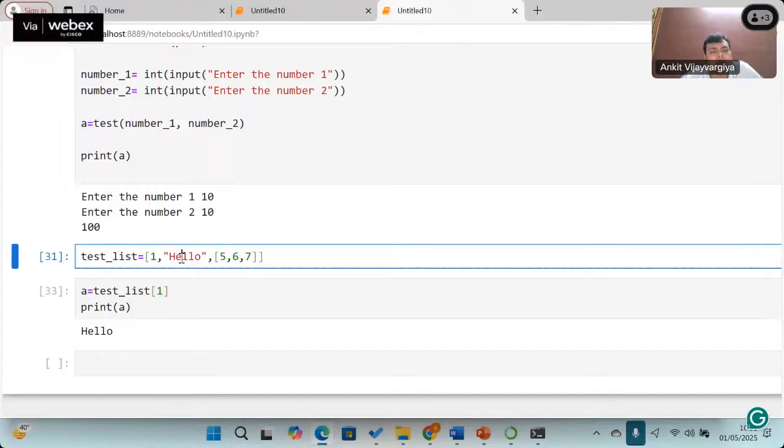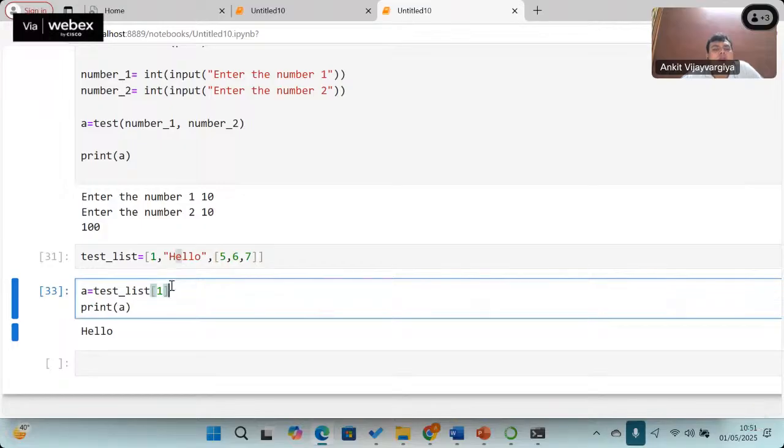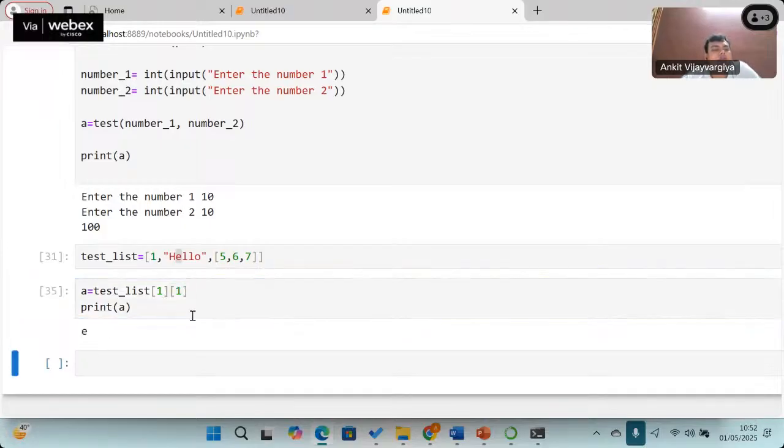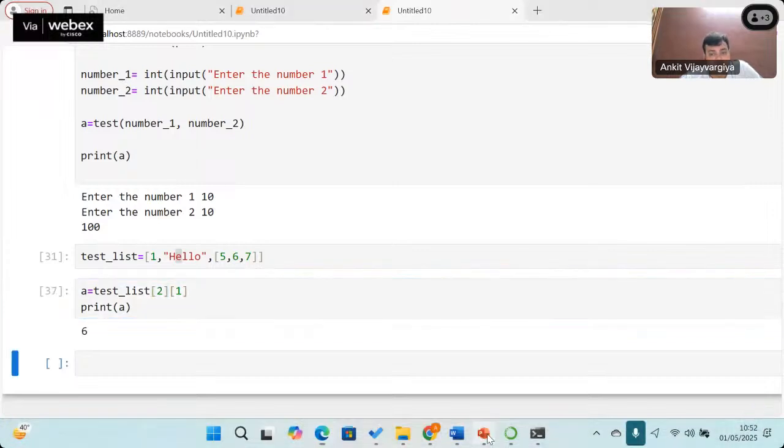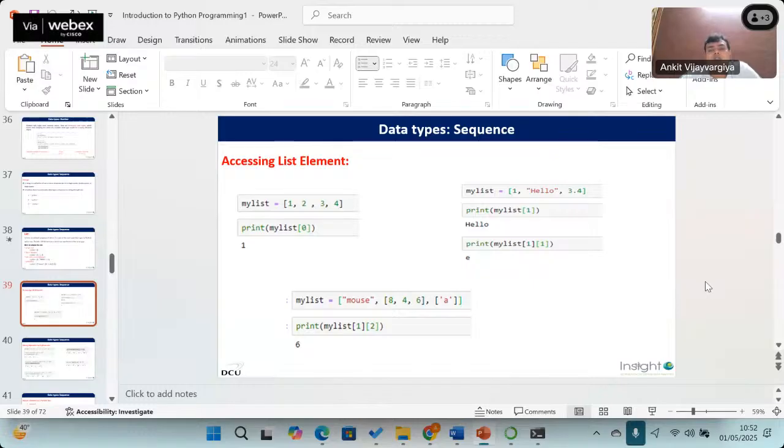if you want to print the second character of this, again H is the 0 index, the first, and E is the first index. So if we write the 1, then it will give the E value. You can see over here. Similar to this, if you want 2, 1, then it will give the 6. So this is the way we can access the list element.